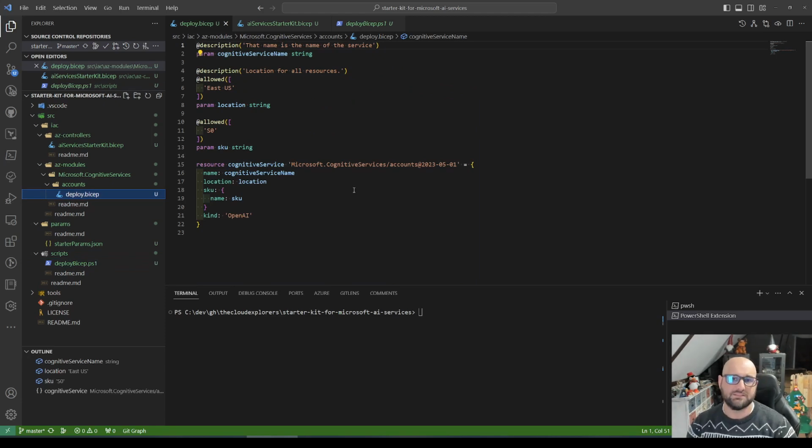So as shown in the two Learn pages that you've seen, what is needed is a cognitive service account. I've updated the API version to the latest possible version. Then a name is required, a location, an SKU, and the kind. And in this case, I hard-coded the kind because I want the OpenAI and not any of the other services.